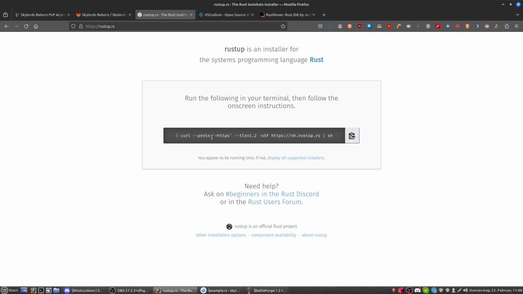And I would highly recommend installing not only the stable toolchain, but also the nightly toolchain. During the installing process, you will get asked what toolchain you want to install, and the nightly toolchain will be required for some of the features of the bot.